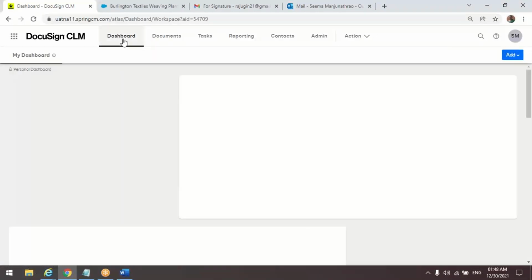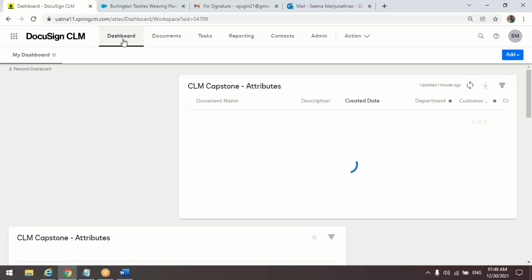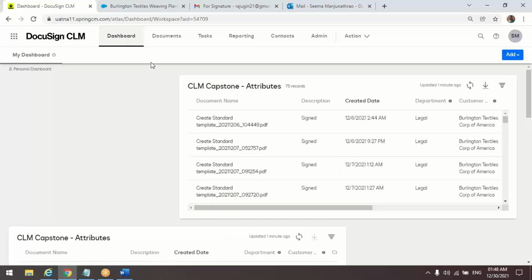So this is the dashboard where we can create our own dashboard. In add the fields we have options. So here we add the fields. In that, we have the option widget and dashboard. So click on the widget.